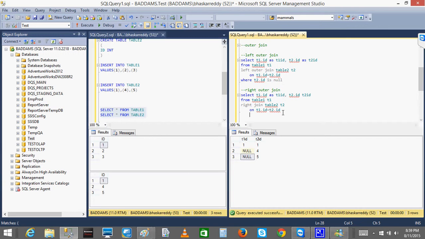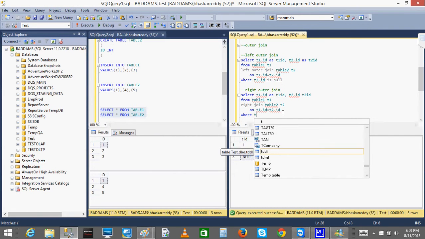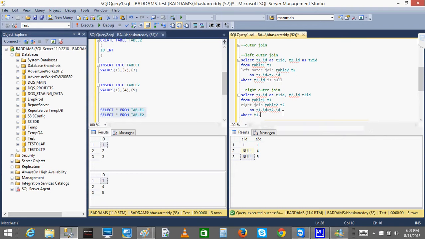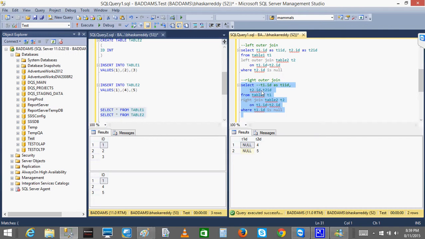But what is my scenario? I want to get the records that are there only in the right table. Then I'll filter on the left table where t1.id is null. That's it. Since t1 id will be null, here I'll comment out the t1 id so that I'll be getting only the IDs from t2. Since it is a right join, I'll be taking IDs from t2. See, 4, 5. So everyone is clear with this left outer join and right outer join.